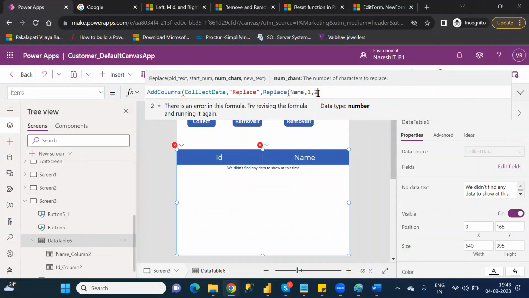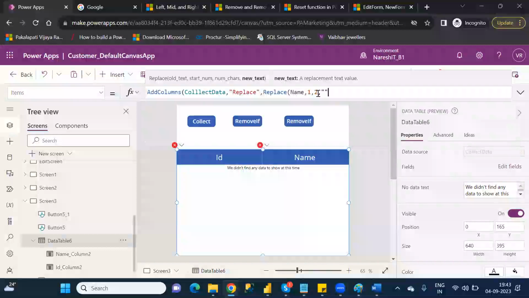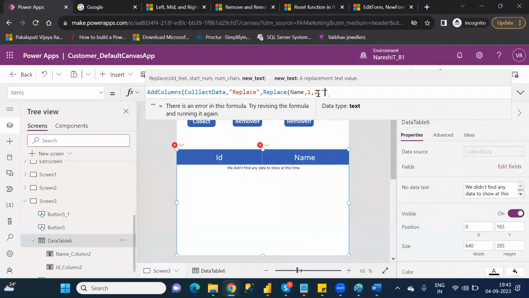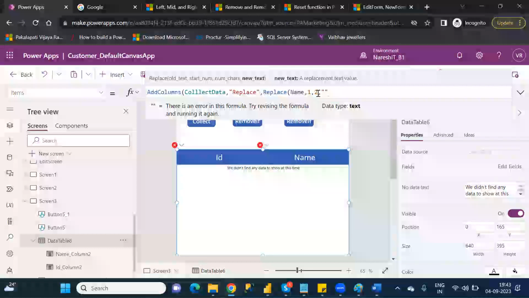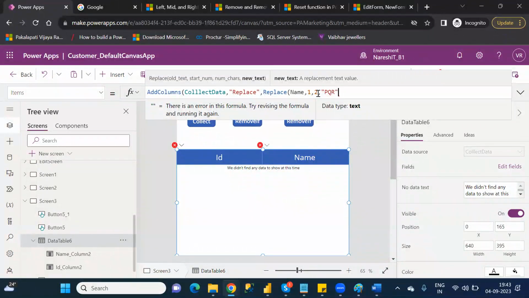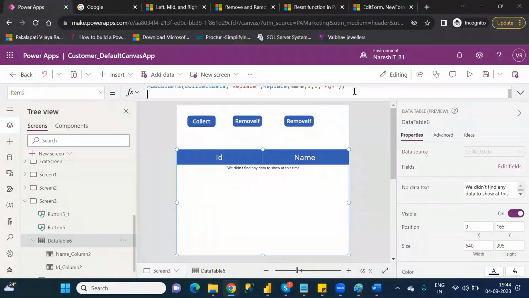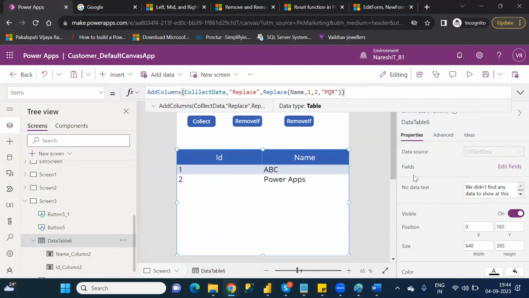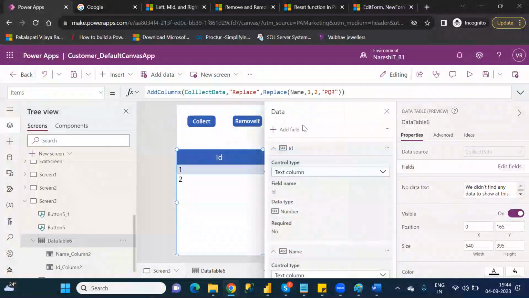Instead of that, I want to replace it with a new string. That new string you have to give in double quotes, like P, Q, R. That means in this name column, the first two characters will be replaced with this new value. The remaining part is still there; only the first two characters will be replaced. Understand? See how the result is displayed. Very important function.